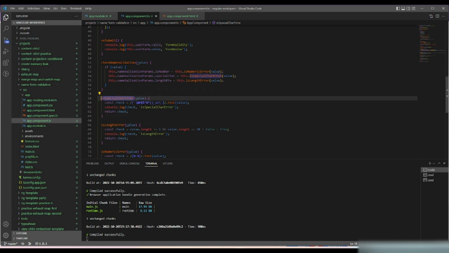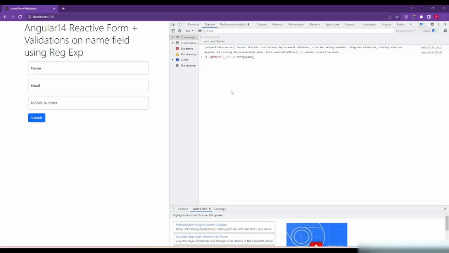If you see here, this function is checking if a special character exists, and I am using this pattern. So let's copy this pattern and go to our console. I have provided some special characters one by one, but before the minus character I have provided a backslash. I have not provided all the special characters here, but you can see most of the characters are there.